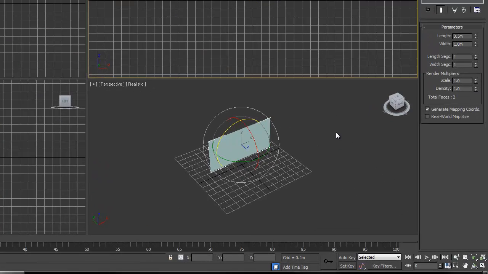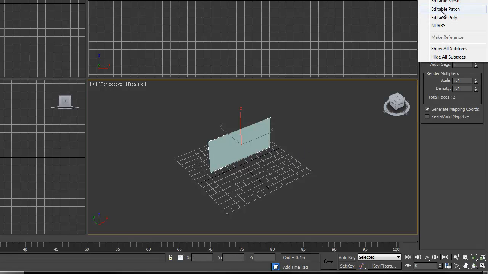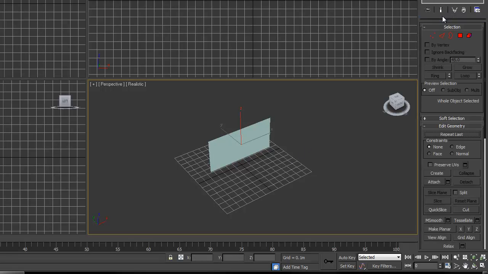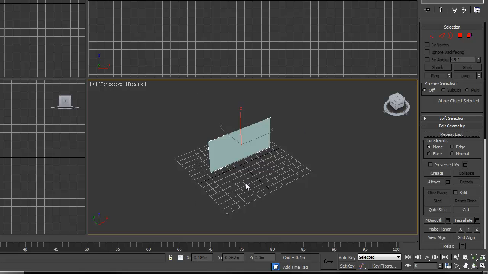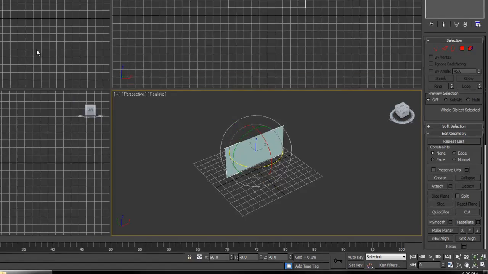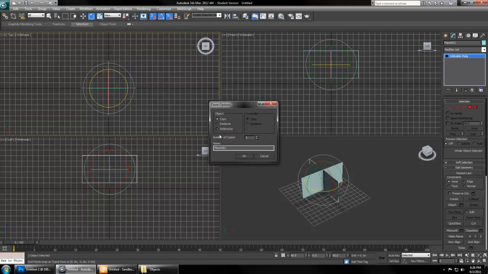You can use the Q key on your keyboard to select this object, right click on the plane and turn it into an editable poly. And with the poly selected, we're going to hit E to rotate, and I'm going to use the top view so that I can get an accurate rotation. Hold the Shift key and rotate, and that's going to copy out a new polygon for you. So you can see we have 2 polygons now, and hit OK.